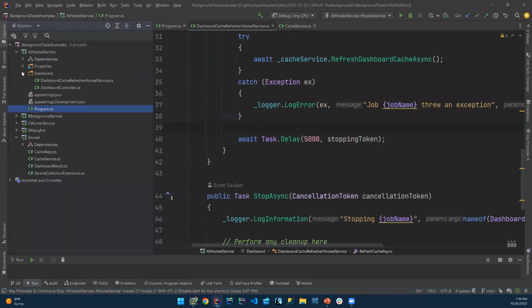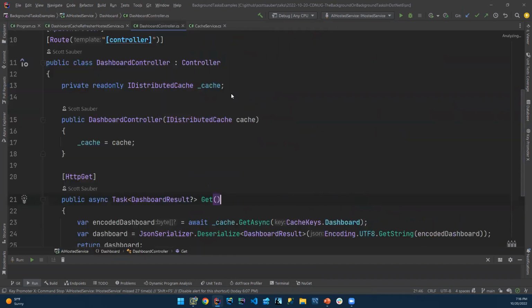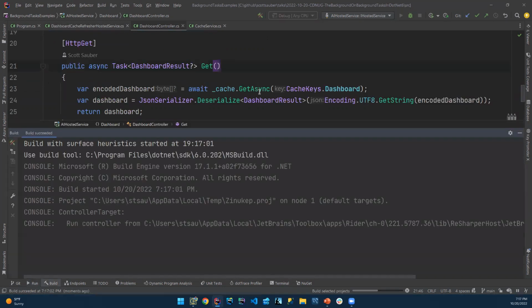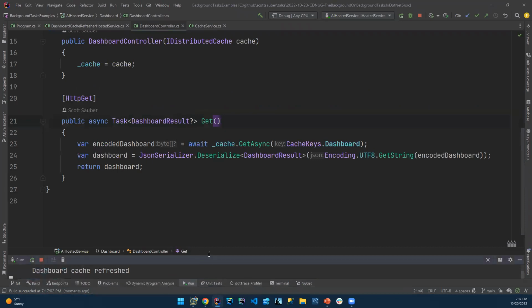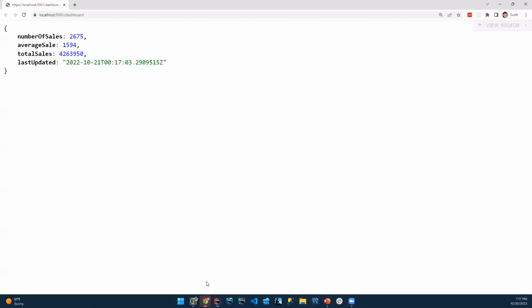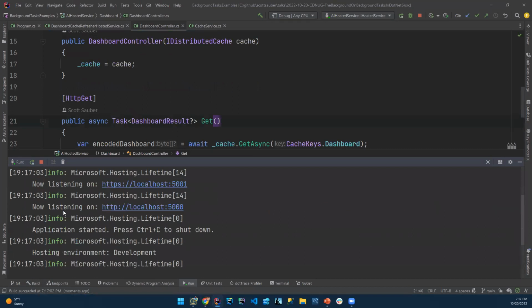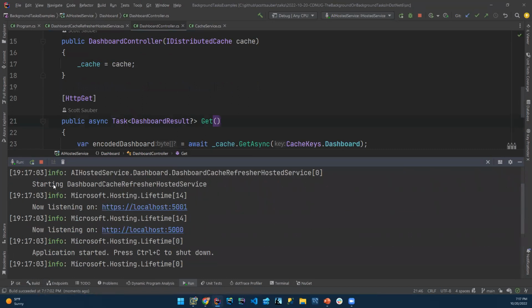And if we take a look over here, my controller, I'm just grabbing that cache with the same cache key and just returning it out. So if I go ahead and launch this so you can see what's going on, one interesting thing to note, sorry, to go back, here in the logs, you notice it says, I'm starting the dashboard cache refresher hosted service. It's a tongue twister.